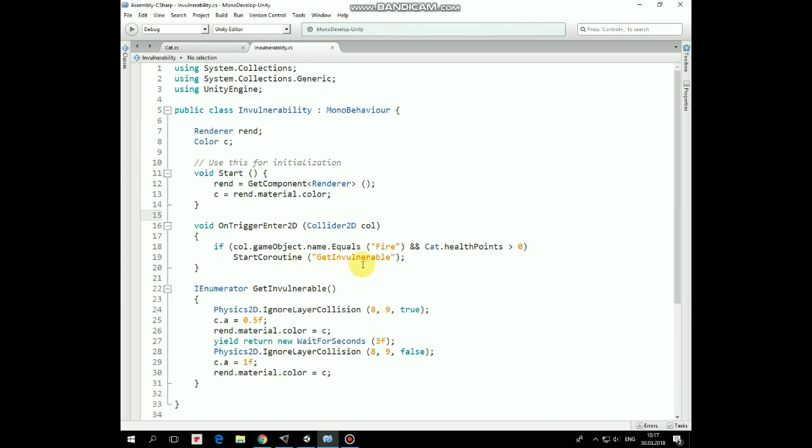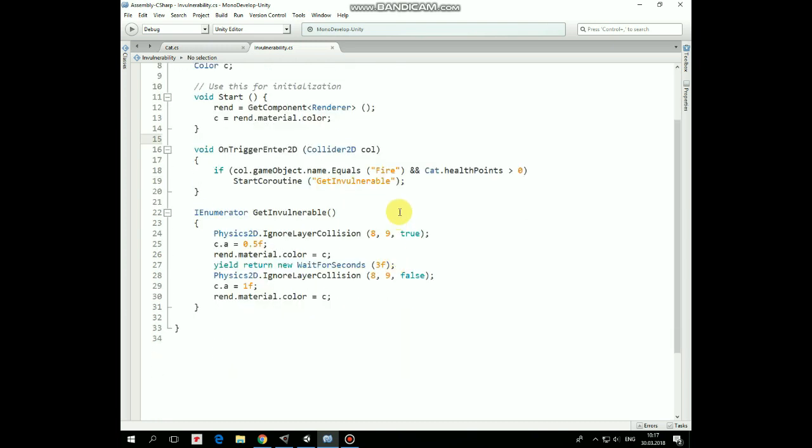is started. In this coroutine we disable collisions between the cat and fire layers according to their indexes. So the cat will not get hit by fire again until the coroutine is over. Then we set the color's alpha channel to be semi-transparent to mark that our character is invulnerable at the moment. After that the coroutine is paused for 3 seconds to let the cat enjoy the immortality. But nothing lasts forever, and after 3 seconds we set the color alpha channel's value back to 1 and enable collisions again. Now the cat can be damaged by fire again.